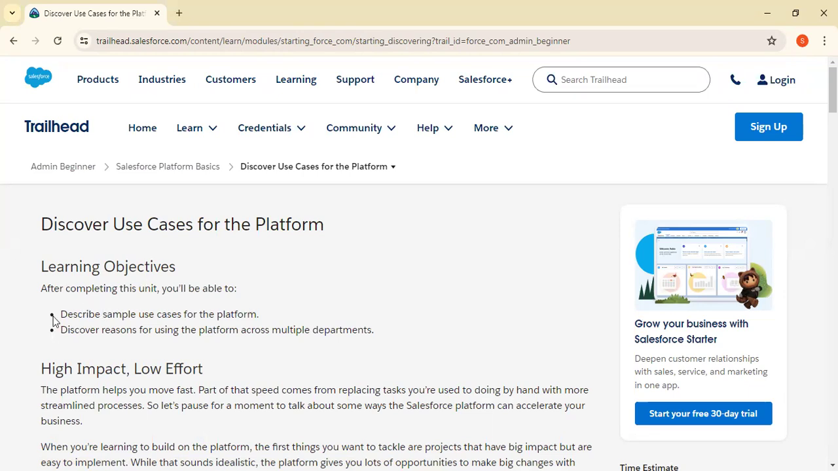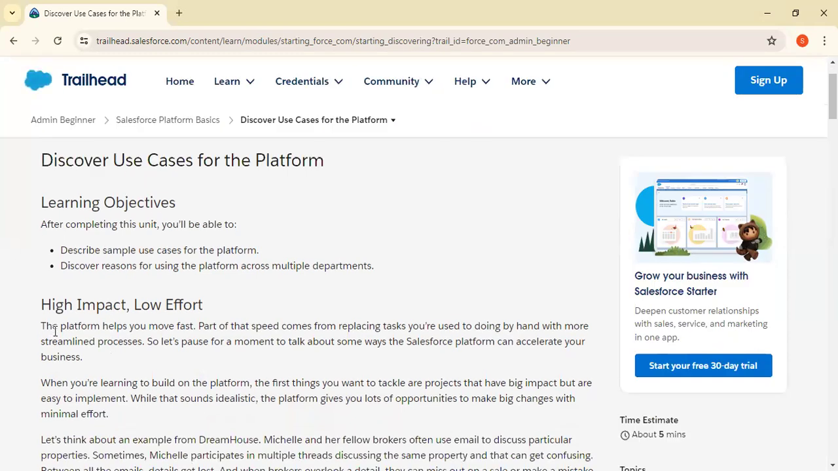Learning objective: after completing this unit, you will be able to describe the sample use case of the platform, discover reasons for using the platform across multiple departments, high impact, low effort. The platform helps you move fast. Part of the speed comes from replacing tasks you are used to doing by hand with a more streamlined process.